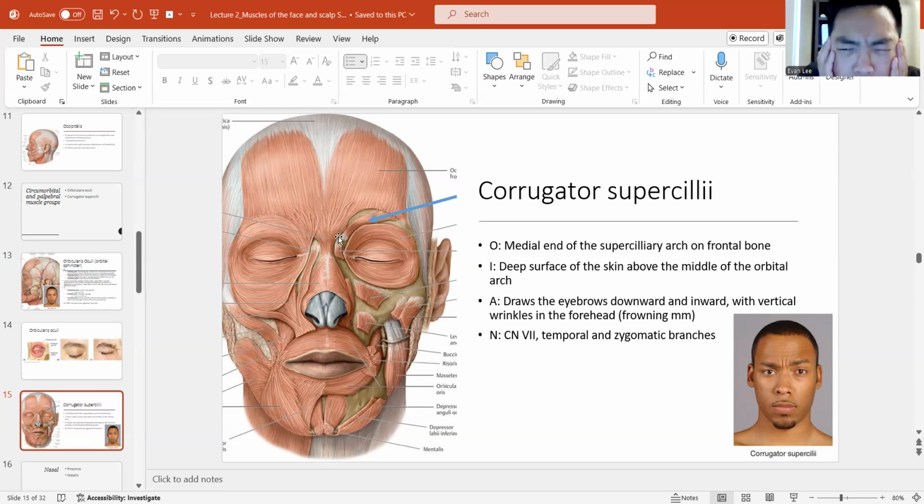So like that. Oh, okay, can't do it very well. You try it out at home, but corrugator supercilii is going to be helping to wrinkle the region right between the eyes, with vertical wrinkles kind of like this. So a little different from another muscle. The innervation of this is once again facial cranial nerve 7, with temporal and zygomatic branches again.